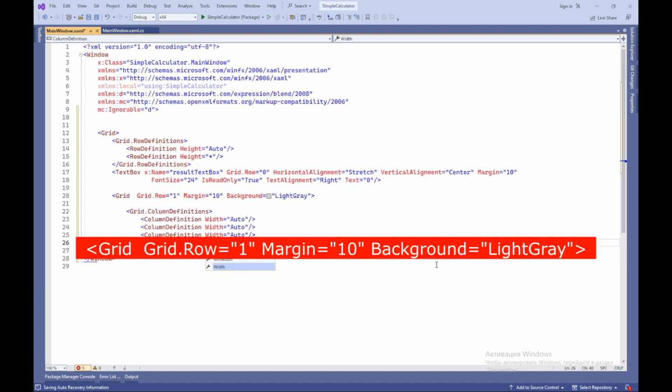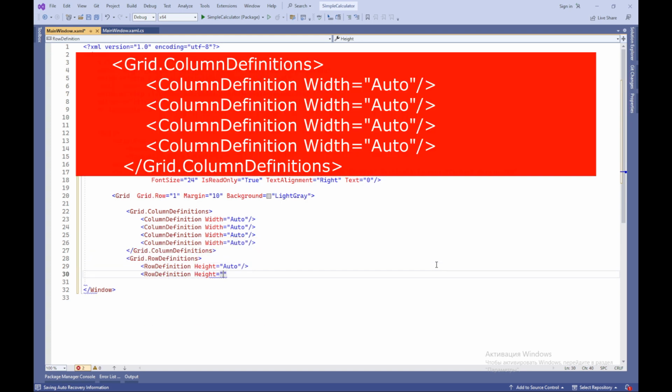This line starts the definition of an inner grid, which will be placed in the second row, Grid.Row equals 1, of the outer grid. Margin sets the margin around the inner grid. Background sets the background color of the inner grid to light gray. Inside the inner grid, we define the column structure with 4 columns, each having a width of auto. This means the columns will adjust their width based on the content they contain.